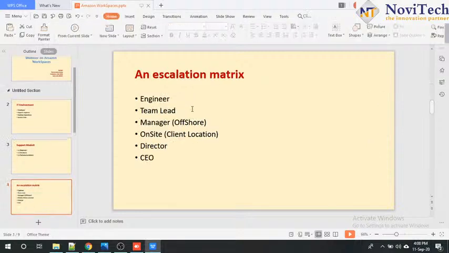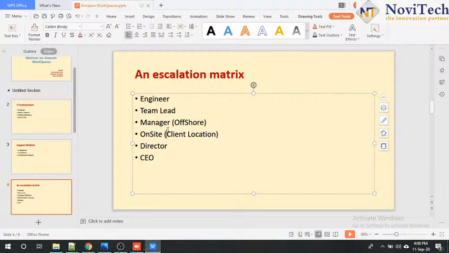Yeah, coming to the escalation matrix. As discussed in slide 3, the escalation matrix is nothing but the top level to the bottom level of the hierarchy of the organization. For example, you are the engineer, and you made some mistake in the company.